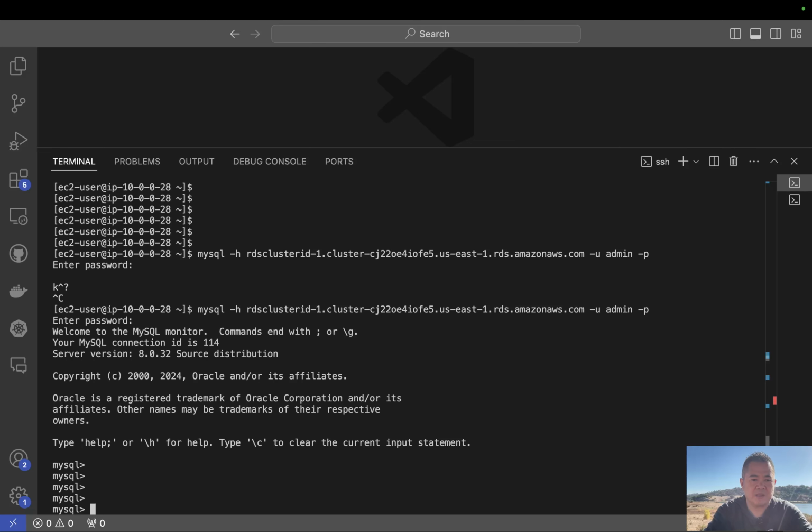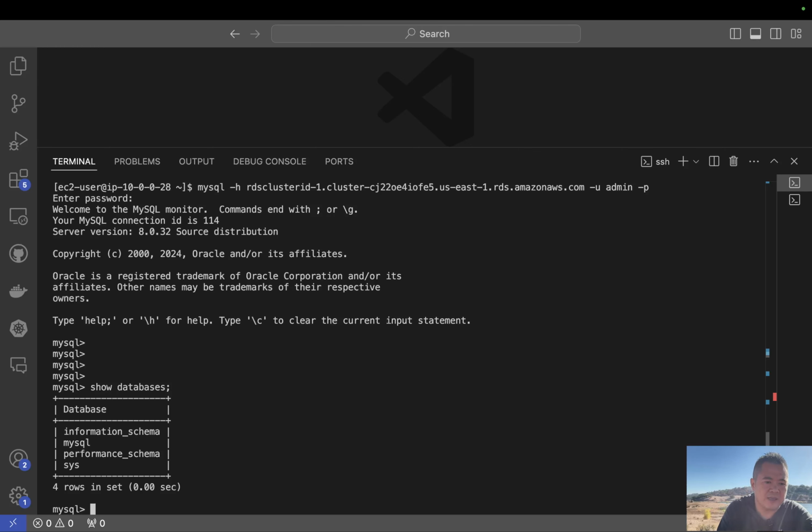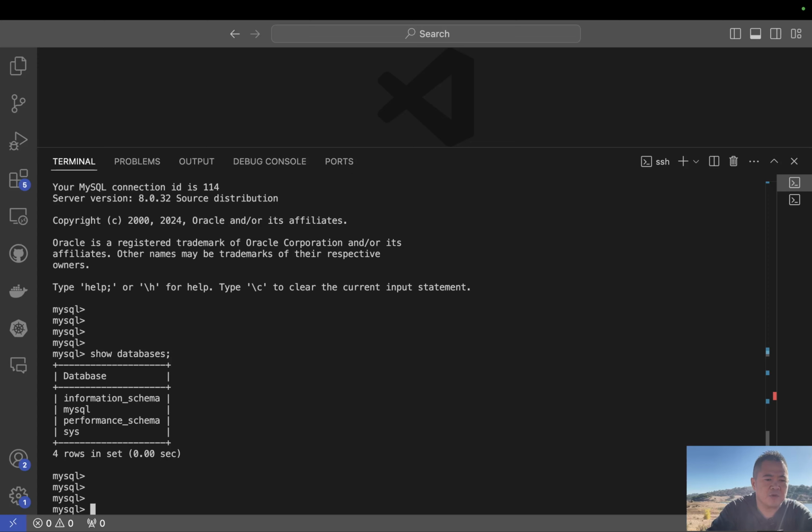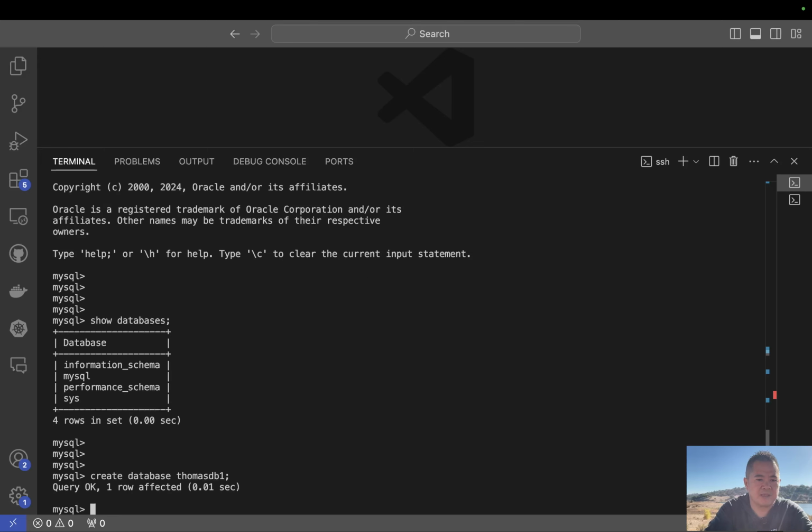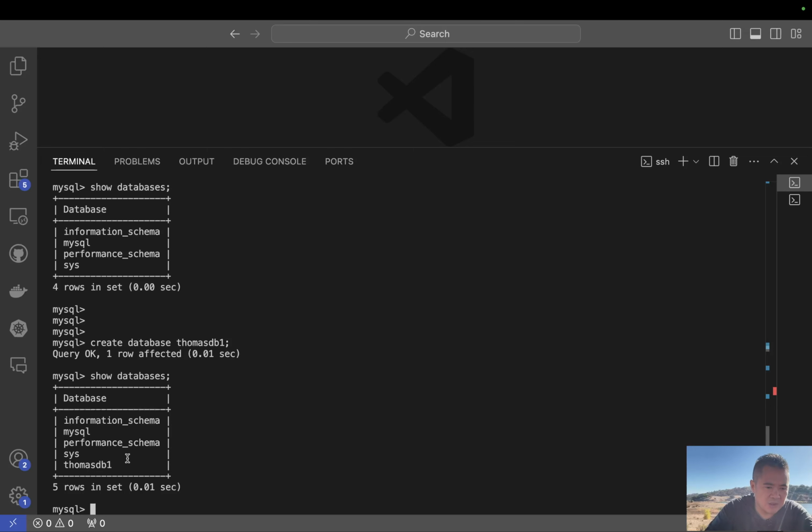All right, I am in. If I do a show databases, all right, so now I am in the MySQL database, and if I just add a few entries, so create database, we'll call it Thomas DB1. Okay, that's done. Let's see if that took it. Show databases. There it is, Thomas DB1.